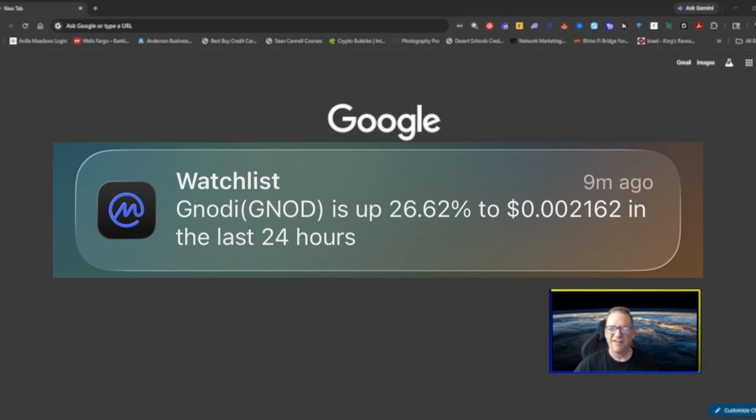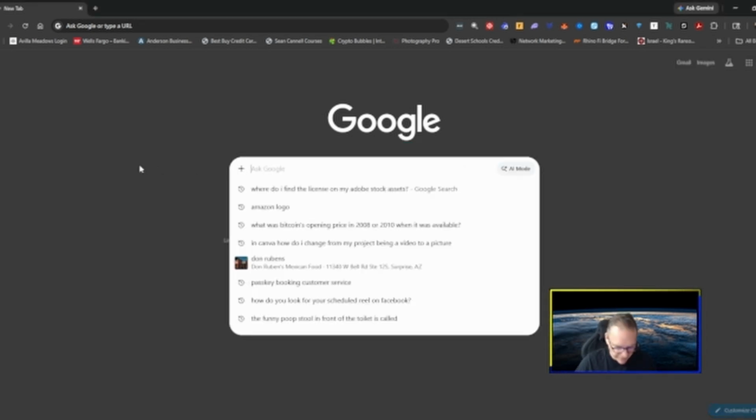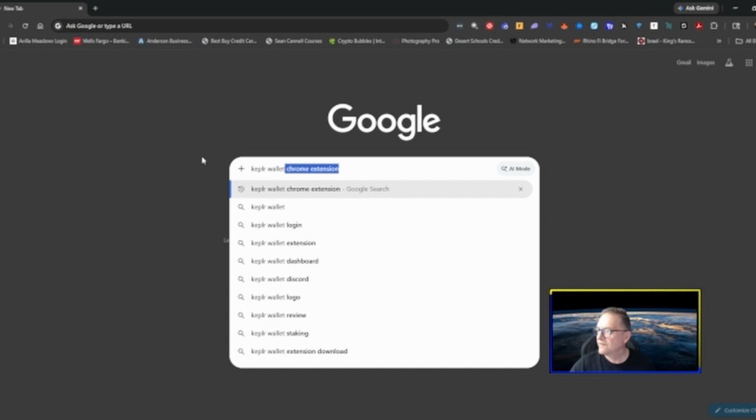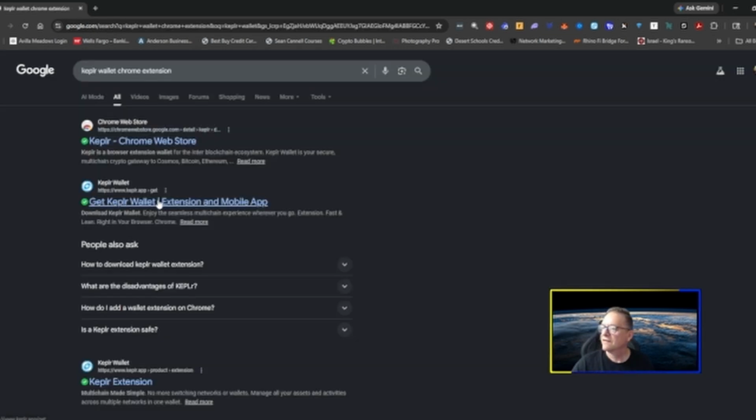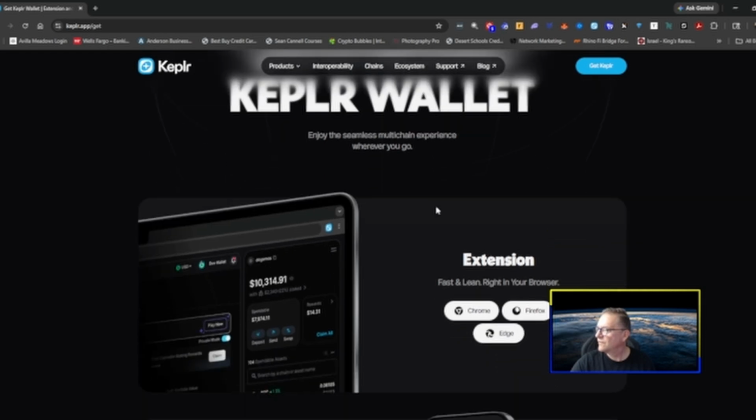Keplr wallet. If you have Google Chrome or Edge or whatever, what you want to do is definitely go look for something called Keplr wallet. I'm using the Chrome extension, but this is Keplr.app. So we go here. Here's the download site, so you can get Keplr. Let's see what else it works with. It looks like it works with Chrome, Edge, and Firefox, which is cool.